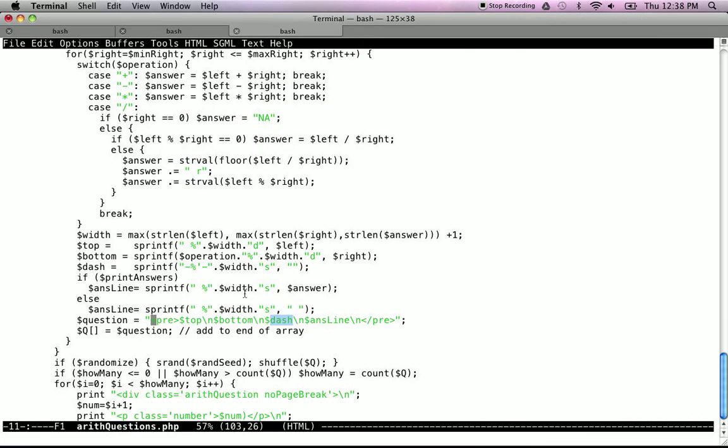Either the answer is displayed or it's empty. And this is also another one. If you're going to need to do formatted input, the sprintf is still there. It works similar to how it does in C. All right, so there's all that business, and then eventually this question here, this is HTML that's ready to be put into the document, but it's not put in yet, it's just in this variable. And here is the syntax for adding to the end of an array.